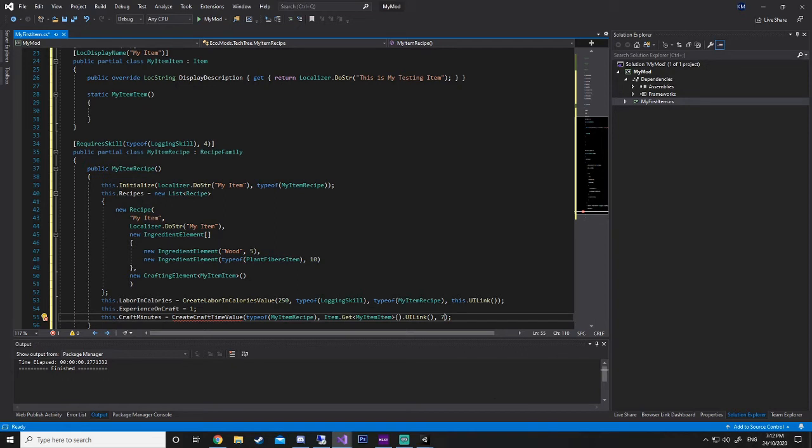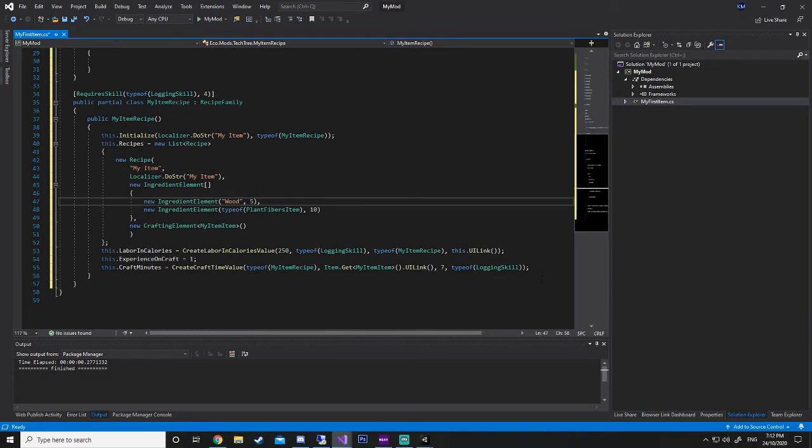Now here as well, you need to add the skill, so like type of logging skill. But you can also add in, if they have them, the focus speed talents or the parallel speed talents, so the timer is reduced based on those particular talents. But we don't need to do that today because we haven't actually added anything to it.